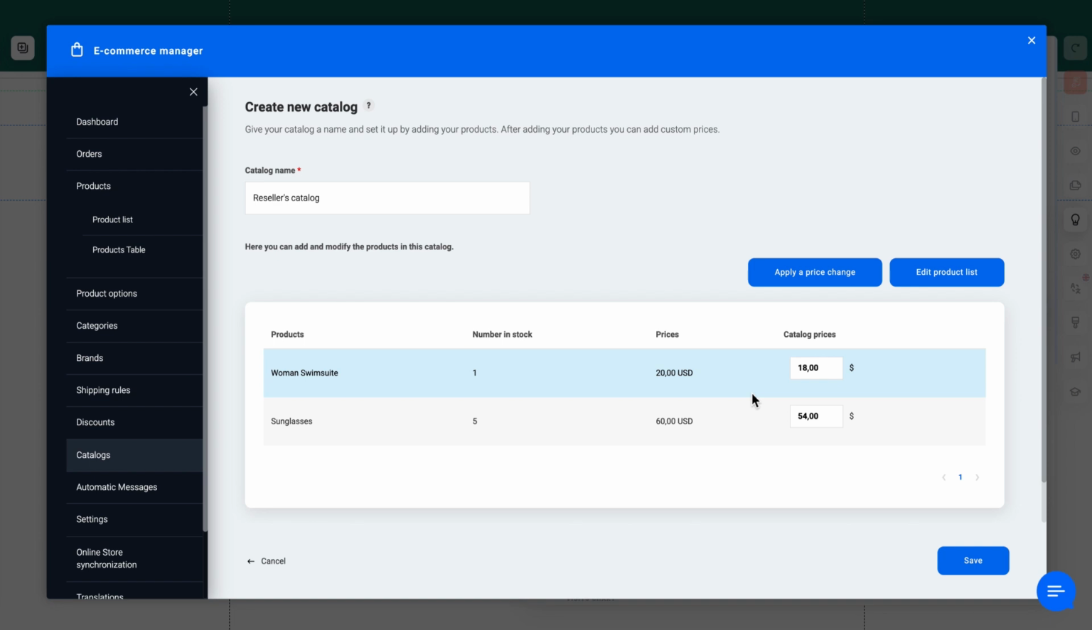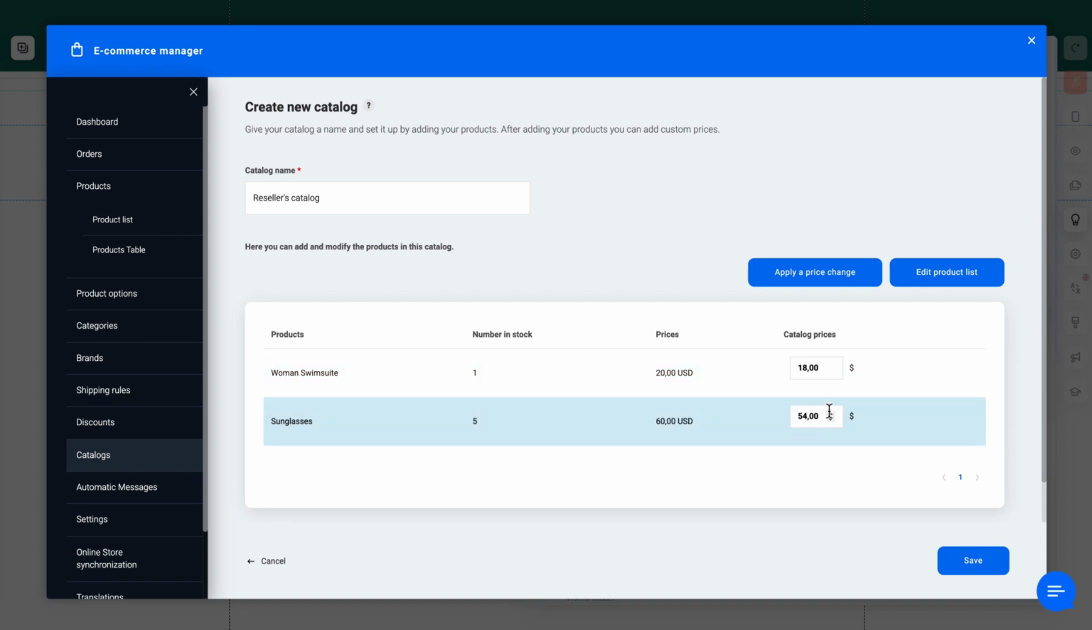To manually edit the price, go to the product you want to modify and change the price. Click Save to save the changes.